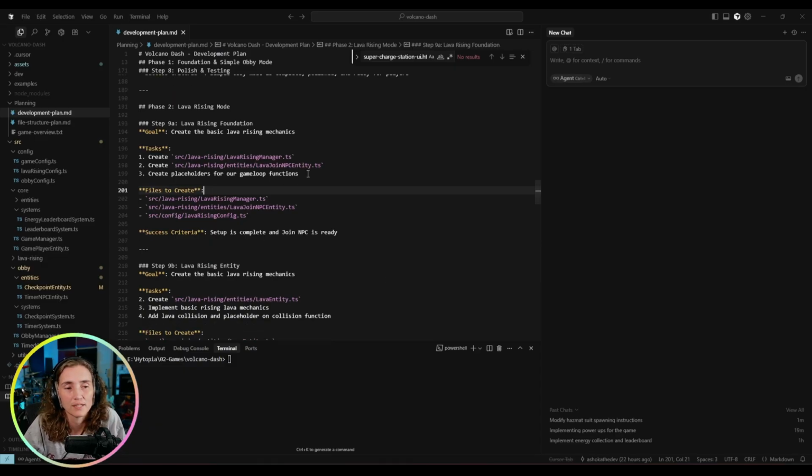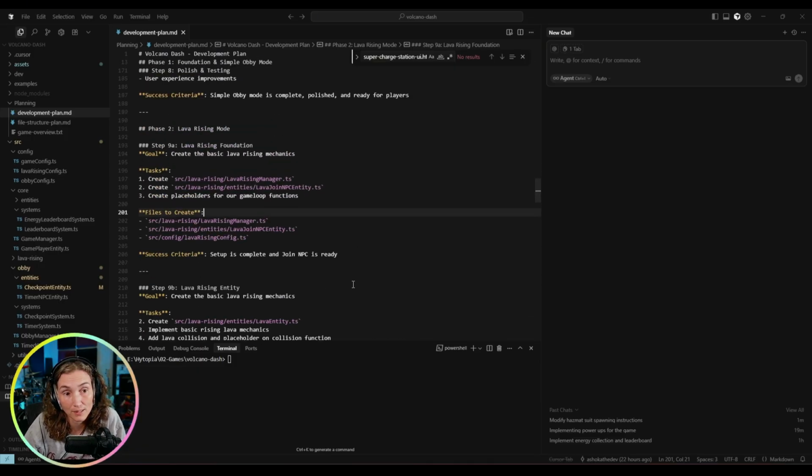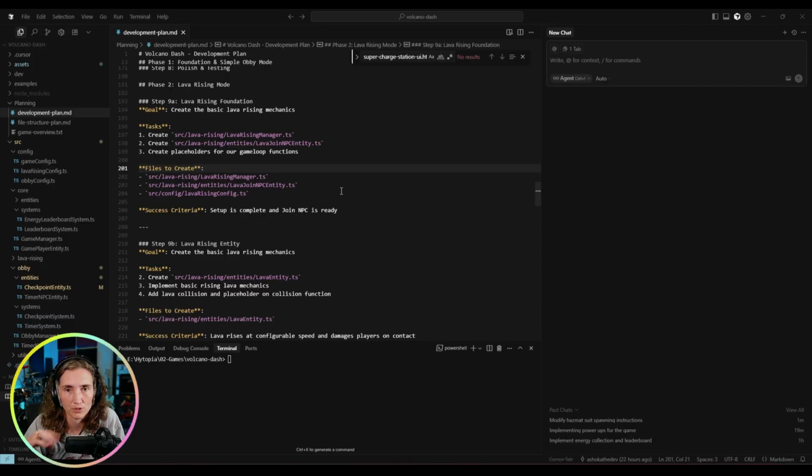So the first thing I did was I actually had to rearrange my development plan a little bit at this point, because as I was reading through my next steps, I realized there were some things missing. It wasn't quite right. So I tweaked my plan a little bit to make it make more sense for what I was building. And then this beginning step was just laying the foundation. And just like with the other game modes, we created a manager for our game mode and we created a config file for our game mode.